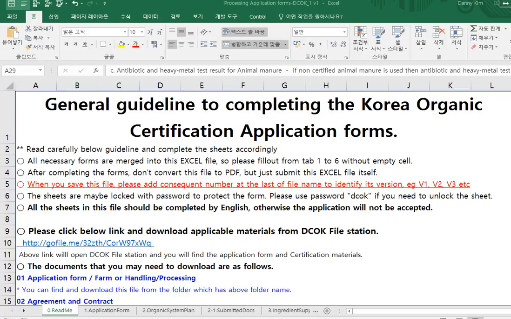Today I'm going to introduce how to complete the Korea Organic Certification application form for processed food and handler. Unlike the other certification regulation, Korean certification is separated. The farm application and the processing and handling application is all separated.